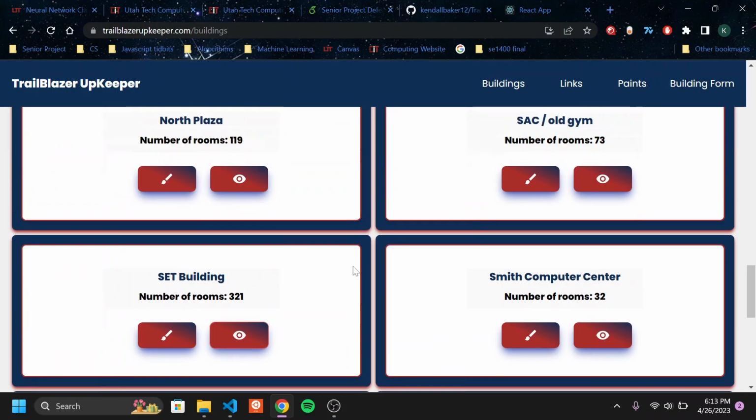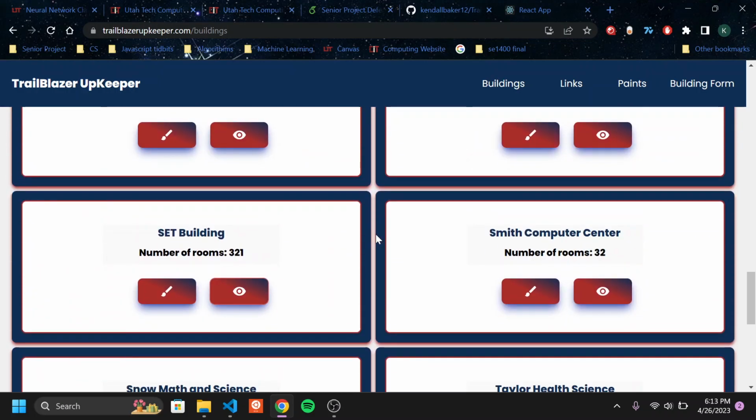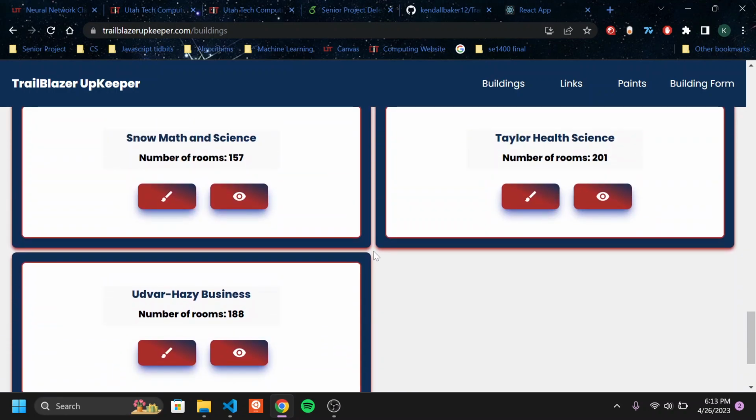So yeah, that's the main gist of this part right here. So that when you receive a work order to go repaint an office or something, you can know exactly what type of paint is in the office, the composition of the paint, all of that.